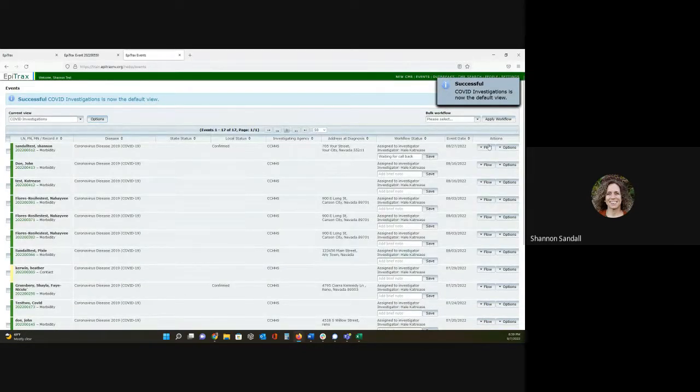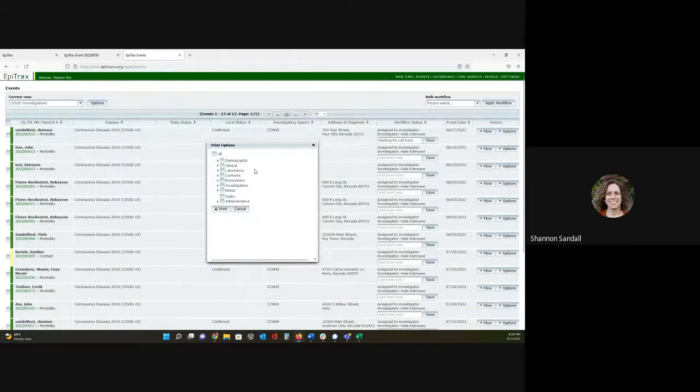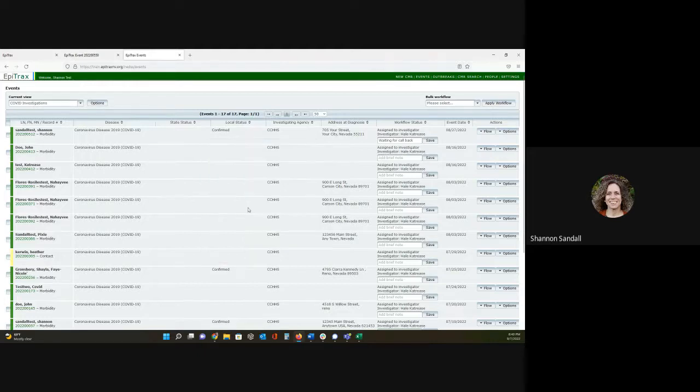Earlier, we looked here on flow, and we saw that we can change our workflow of individual records here. Under options, I have the option of editing or viewing the event, or some print options, editing or viewing the person. For my print options, I can click here. And then you'll see I can print either by the tab inside of the event or individual sections inside of those tabs. And then this will print to a PDF.